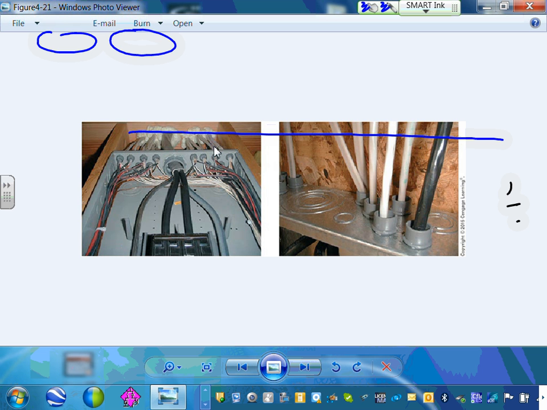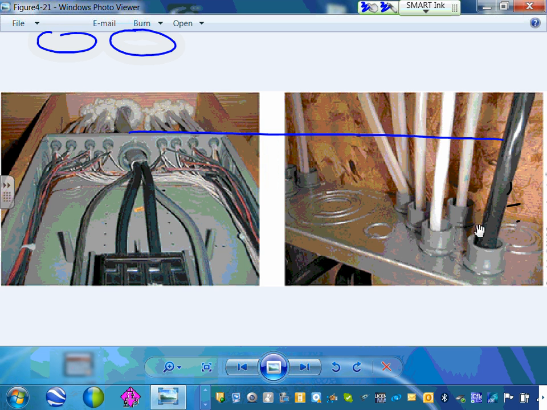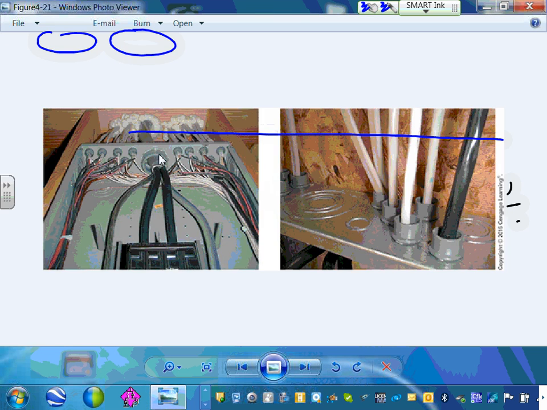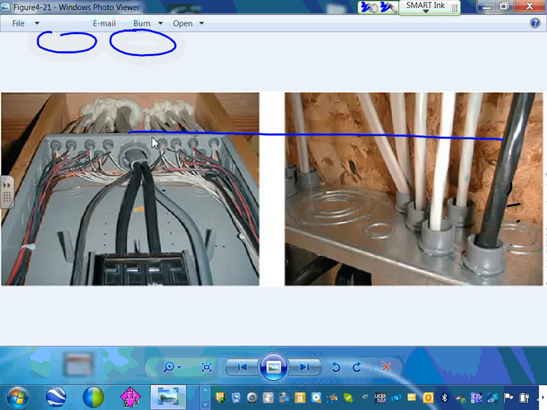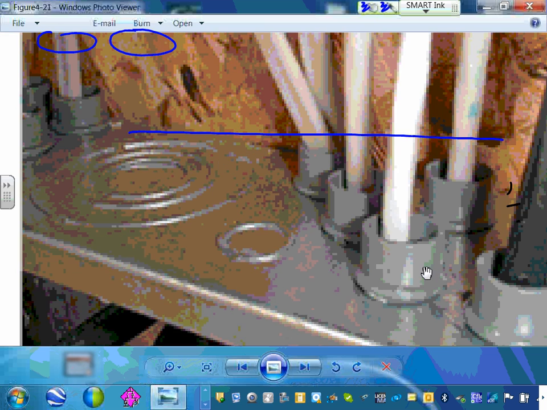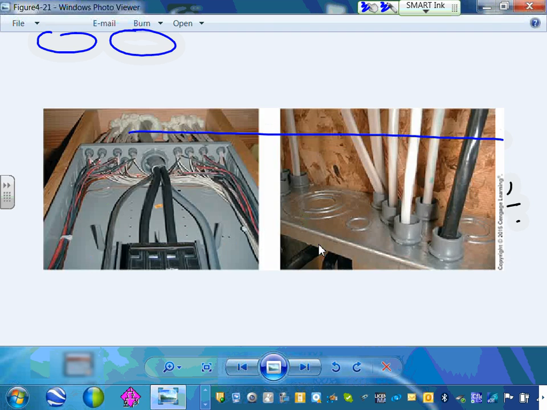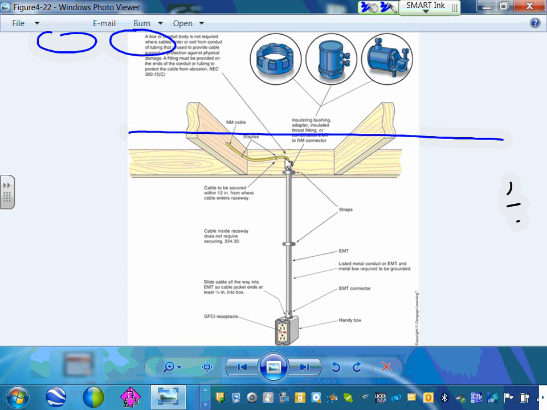Now, bringing the cables into the panel. Can you guys see how you bring the cables into the panel? What type of fitting is that? Why would they use that fitting? Interesting. You see, coming from the top here and bringing all your cables onto the panel, it looks like a PVC fitting. Right? PVC fitting.